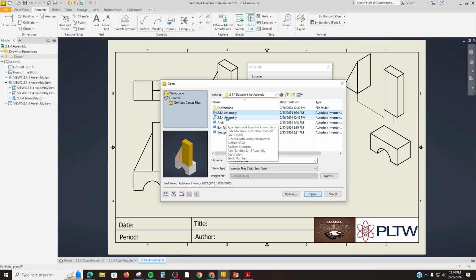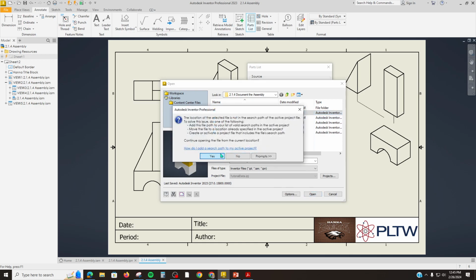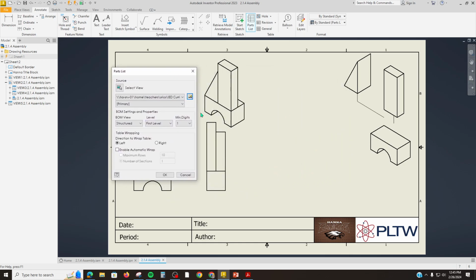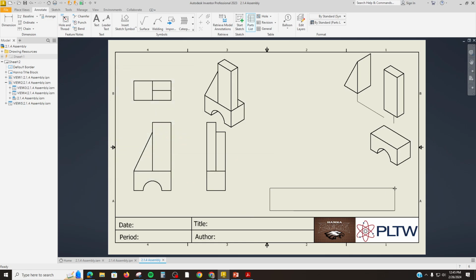Now the presentation has a different icon in the front. This one is the assembly. So I'm going to click Open. Click Yes. And then I'm going to select it. Hold on, primary. Click OK. Click OK. And this is going to be my parts list.